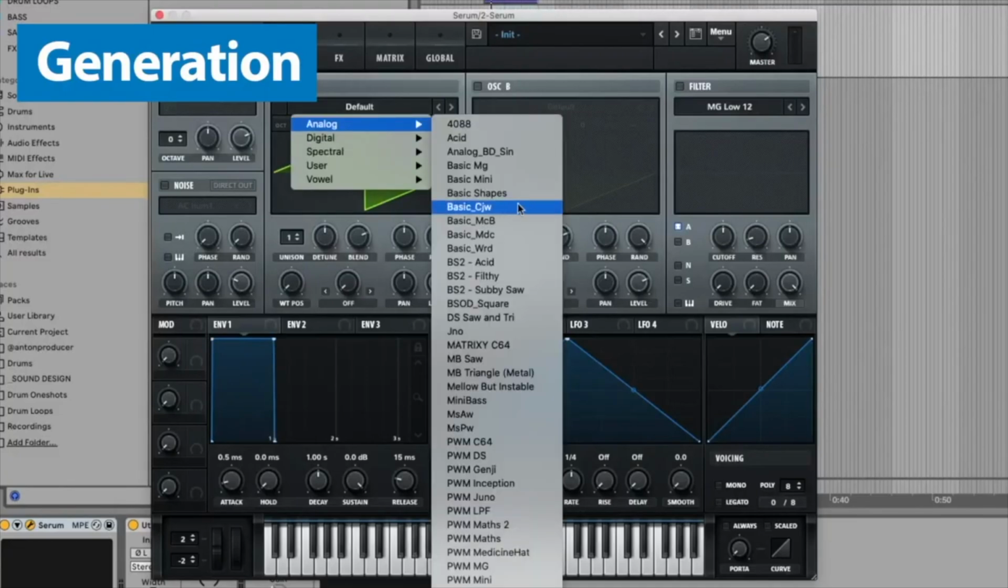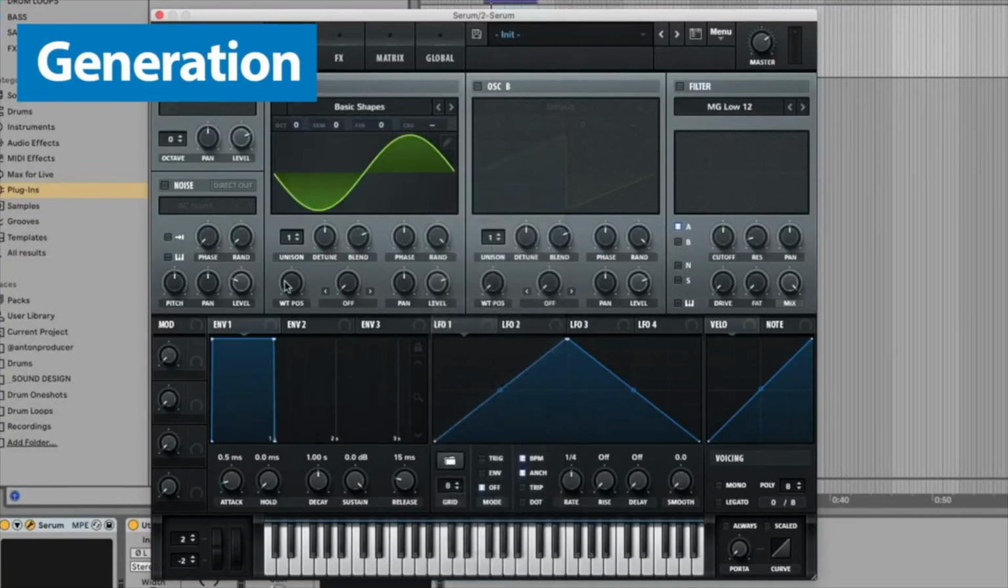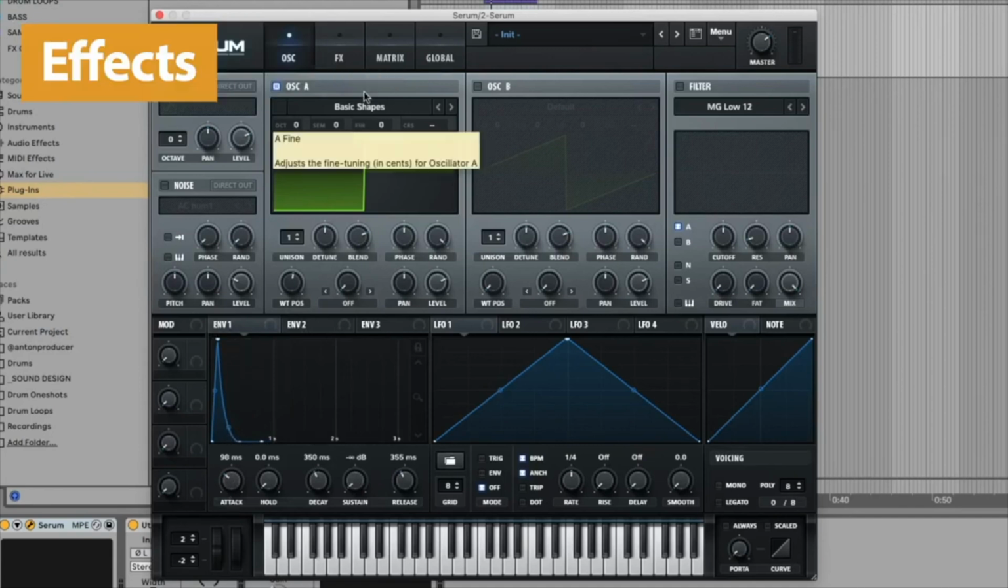And in Serum, we've got oscillators here, oscillator 1, oscillator 2. We can change the shape, so let's say we did basic shapes. We can see our sine wave here, our saw, our triangle, and our square. Envelope 1 is our amp envelope, so you can make it fade in or fade out, or make it into a pluck if you wanted to. Being very easy. So that's generation.